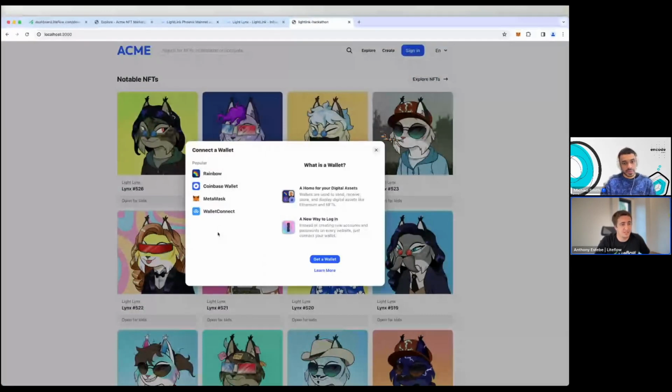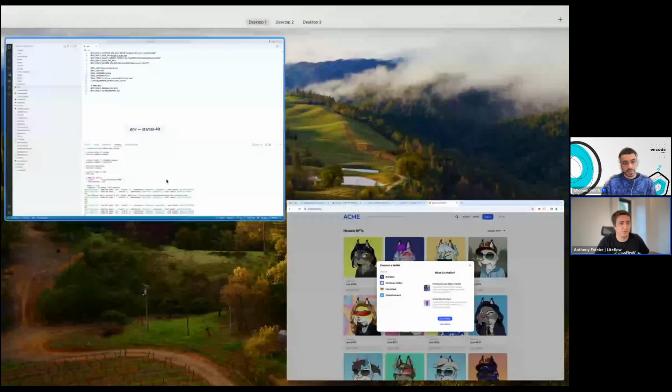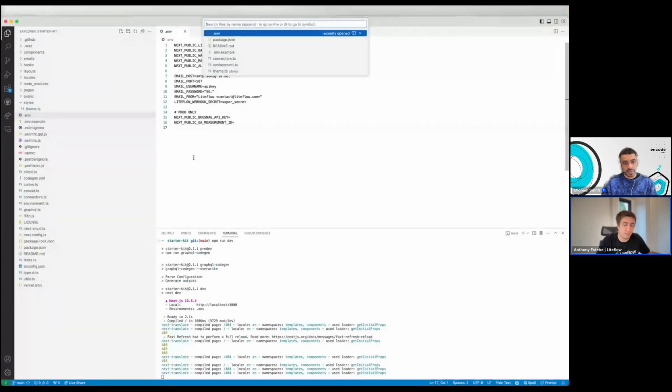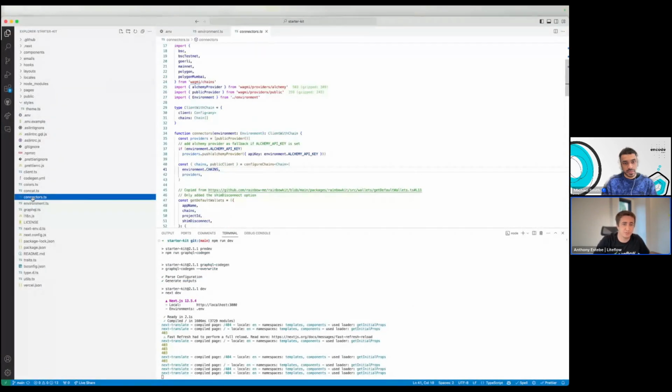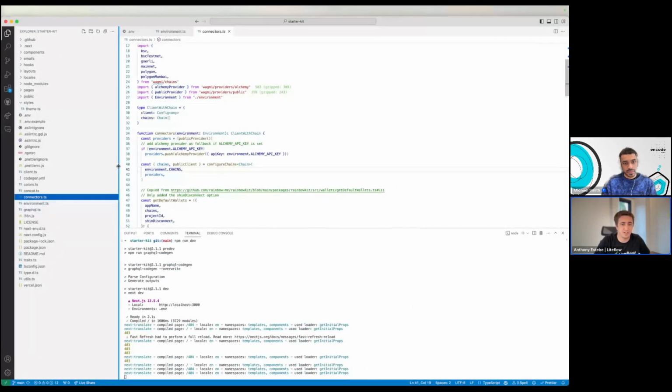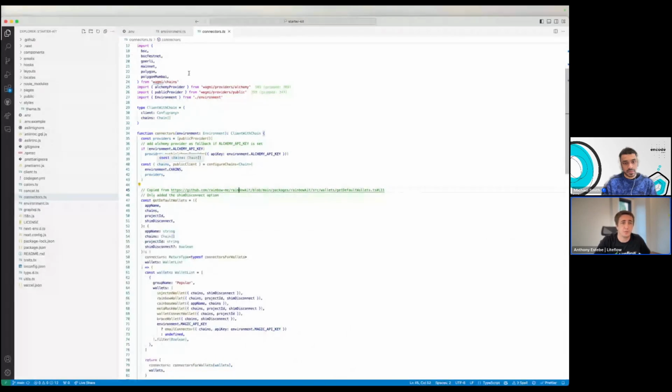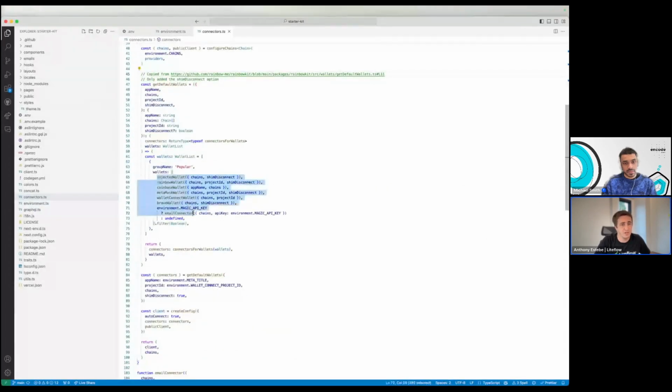If you want to customize the wallets, for example, you will be able to go on the environment here and on the connectors. These files, you can find the detail in the actual documentation, but here on the connectors, you have access to all the wallets. We are compatible with RainbowKit and wagmi, so basically any wallet that is supported by wagmi and RainbowKit will be compatible here. You will be able to add pretty much any wallet you want with that.